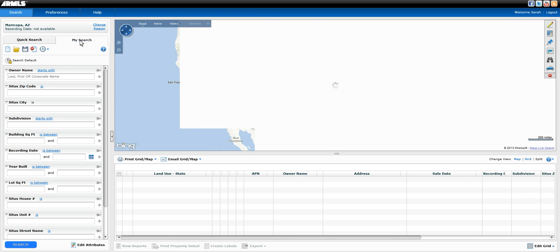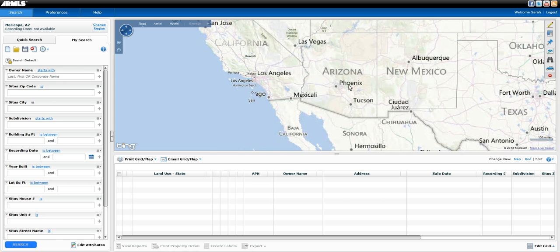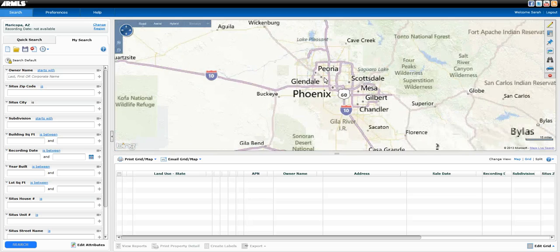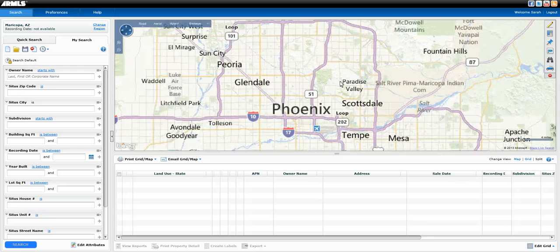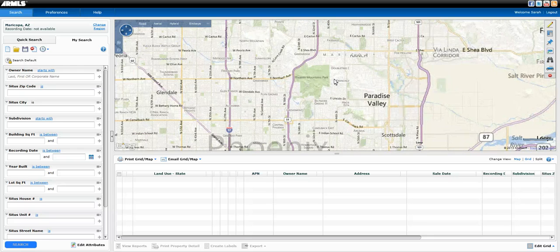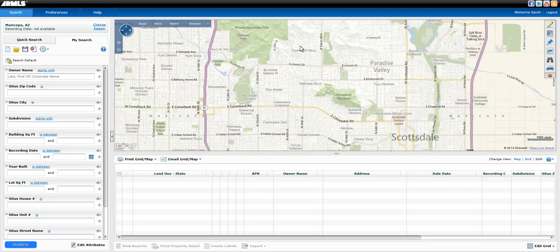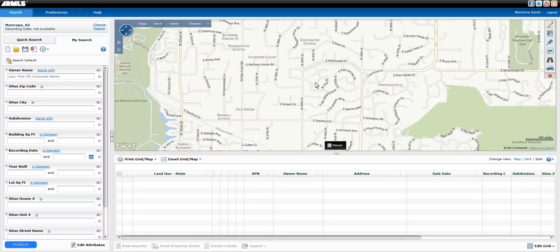And once you get on Realist, the first thing that you want to do is make sure that you are in one of the custom searches under My Search. So make sure you click on that tab. And then we're just going to use the map to choose our area. I am just double clicking where I want the center of the map to be, and it's loading to the next level each time I do that. So just keep double clicking right in here to the area that I want.